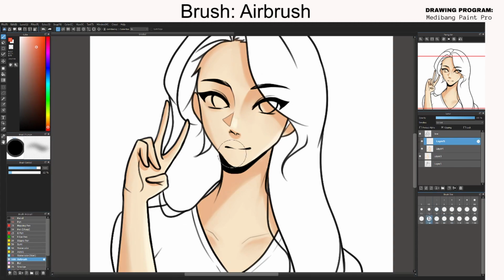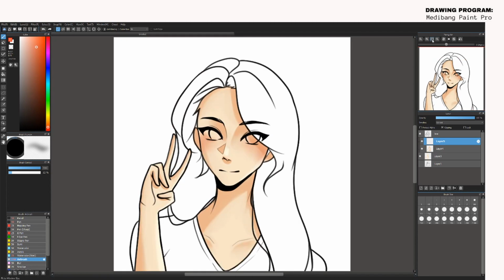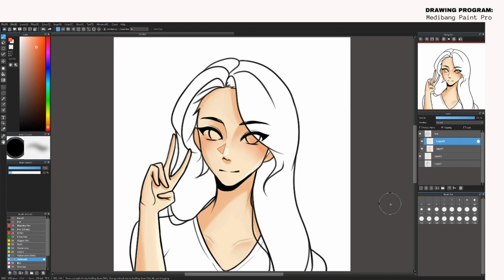Alright, so for blush, I normally just use an airbrush and put either a peachy red or an orangey type red, and lightly color over the cheeks and sometimes over the nose so the skin can have more color. And then sometimes I'll lightly go over the fingertips on the hands or the knuckle area as well.